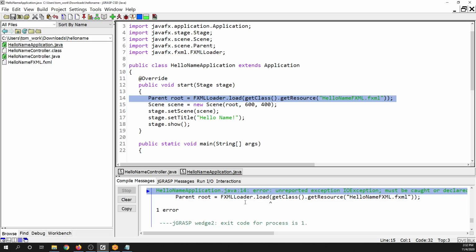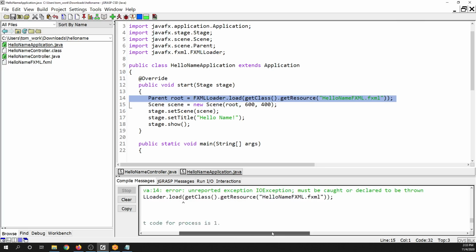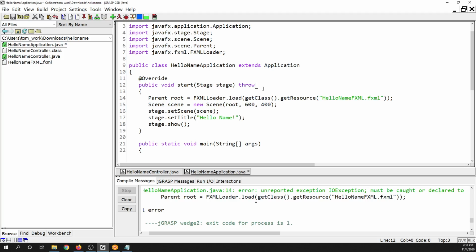All right, and then we get this error, right? It says unreported exception IOException must be caught or declared to be thrown. So this load method in the FXMLLoader class throws this IOException, and it is a checked exception. Therefore, you must either catch it with a try-catch block or declare it with the throws keyword. Just to keep things simple, I am going to just throw it. So up here in the method header for start, I'm going to declare throws IOException, and that should get rid of that.